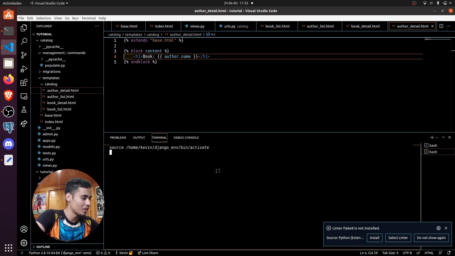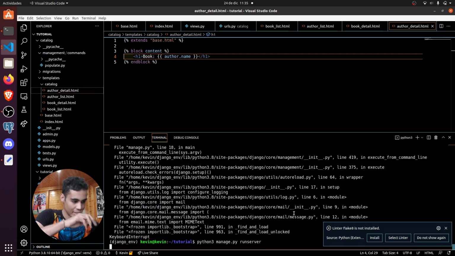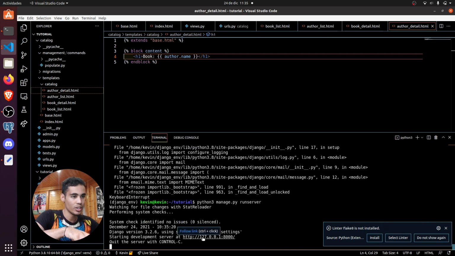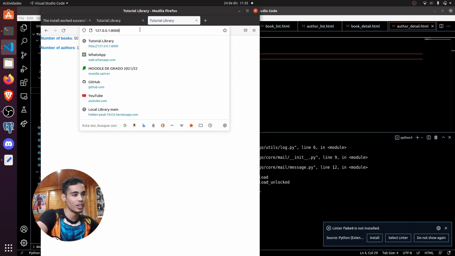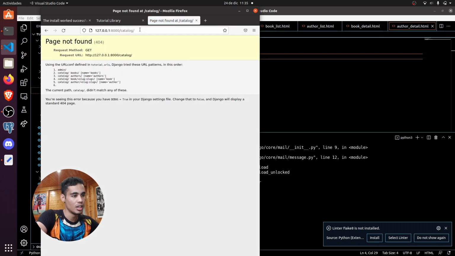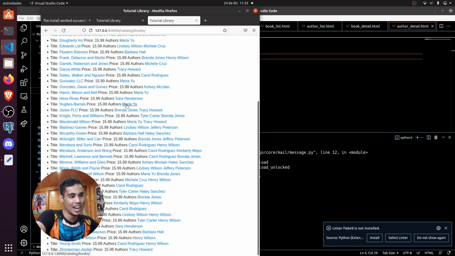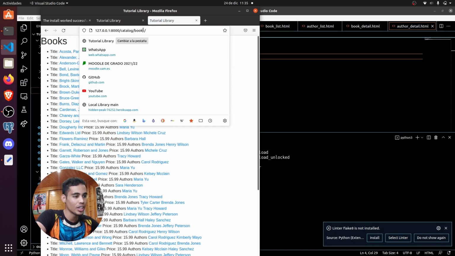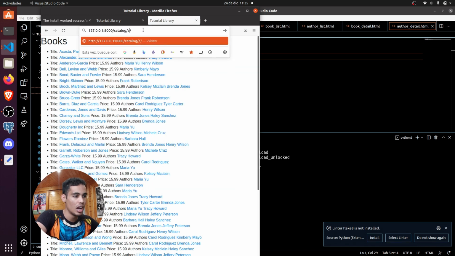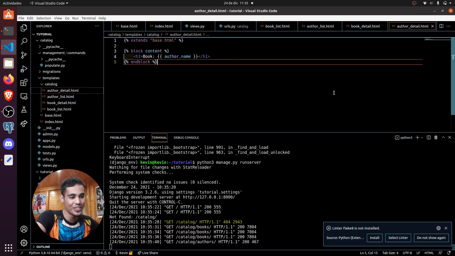If we go to the terminal and we run the server, let's see if anything is wrong. If we press here, we don't have anything, but if we put here catalog, books, we have all the books. And if we click here, we don't have anything, but if we put here authors, we have all the authors, but those are not being displayed.